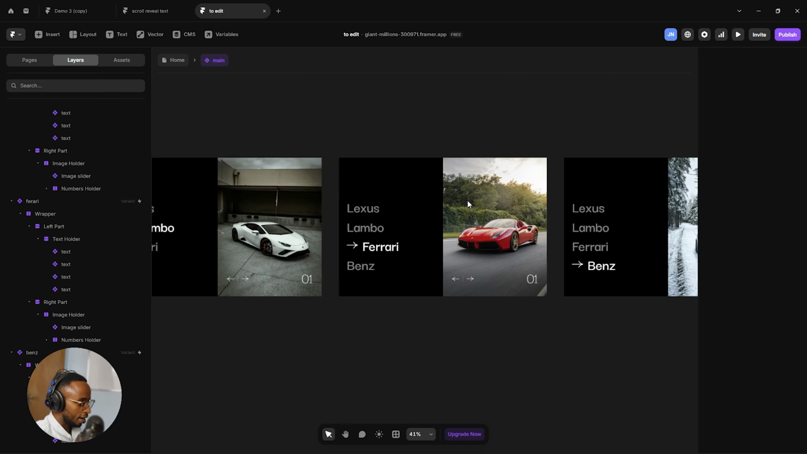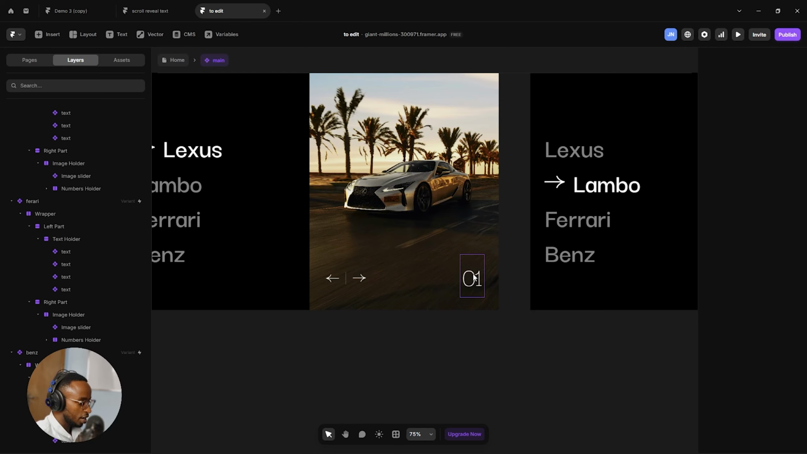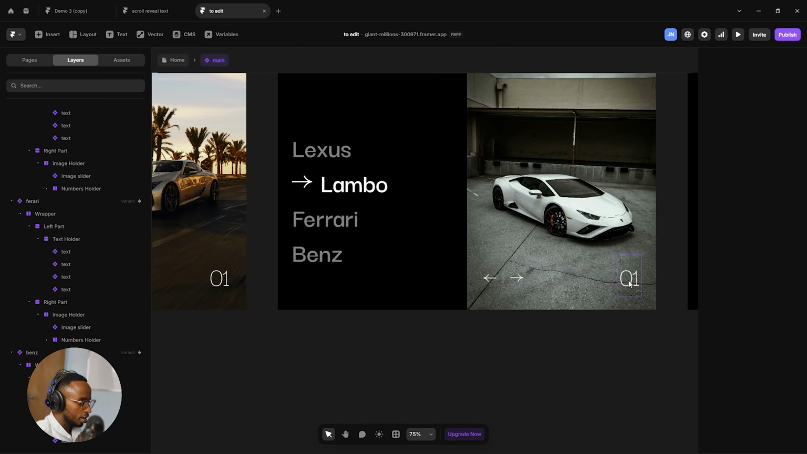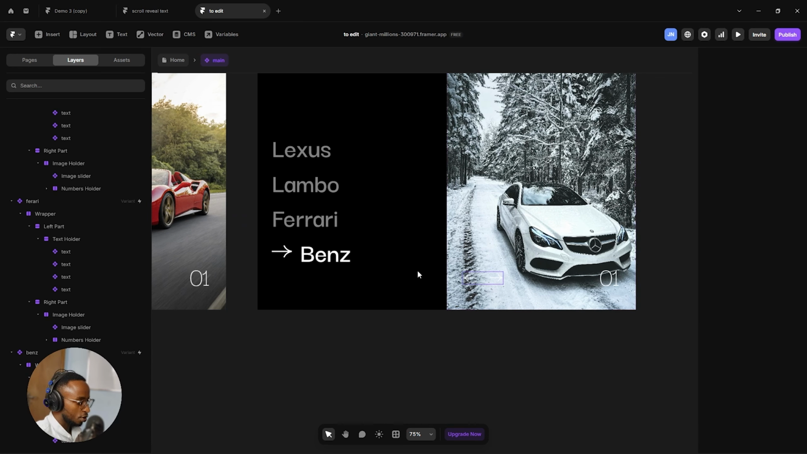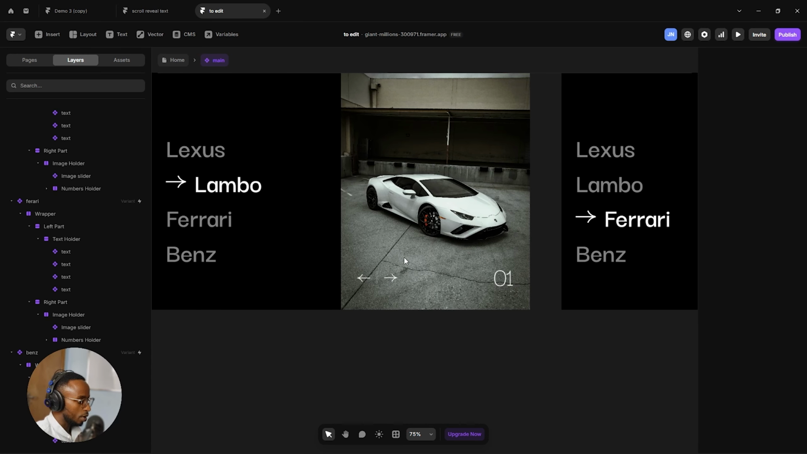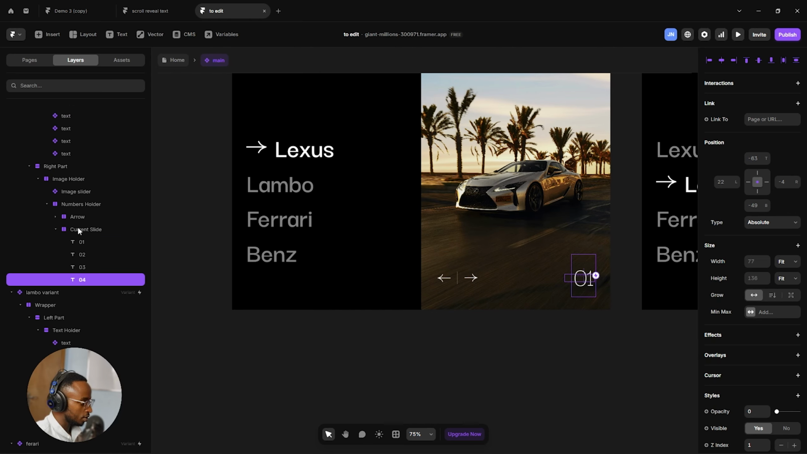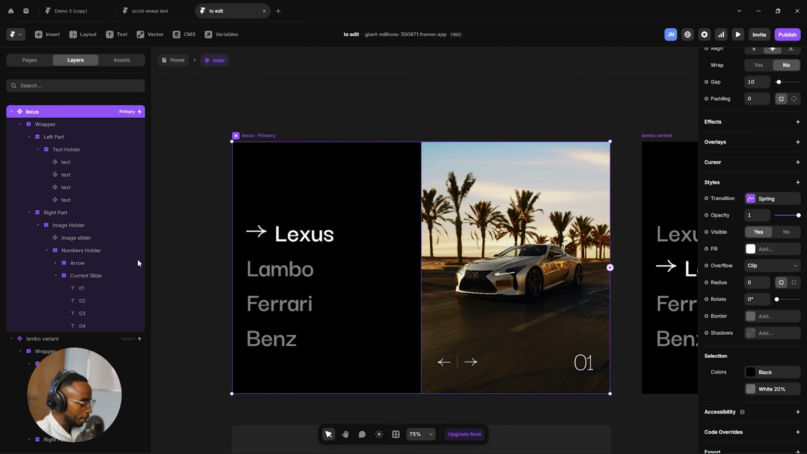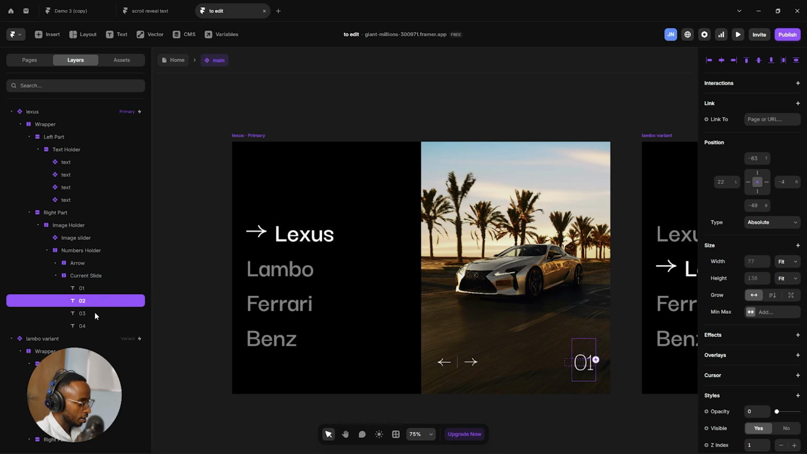Now as you can see, we have something good cooking up, something very nice. The final bit is I want us to change this. As you can see, this is 01, this is 01, 01, so we need to have something where this is 04, 03, 02 and 01. To do that, I'm going to come to this frame which has my primary, and inside the arrow we have this current slide frame, and inside the current slide frame we have the text 01, text 02, text 03, and text 04.